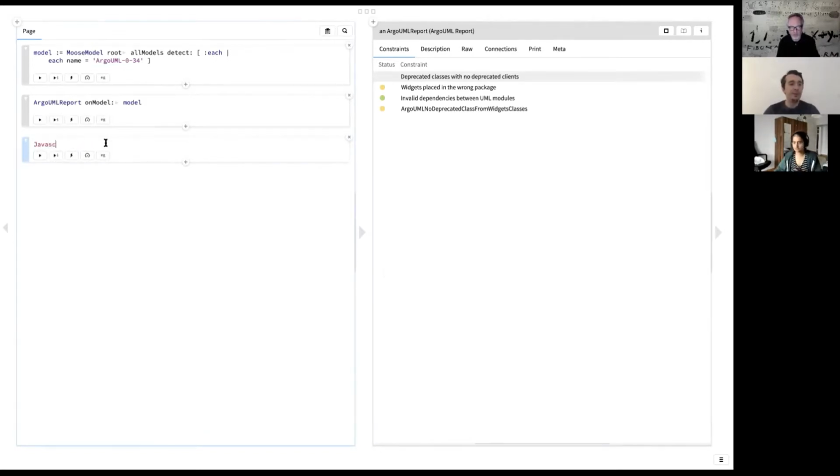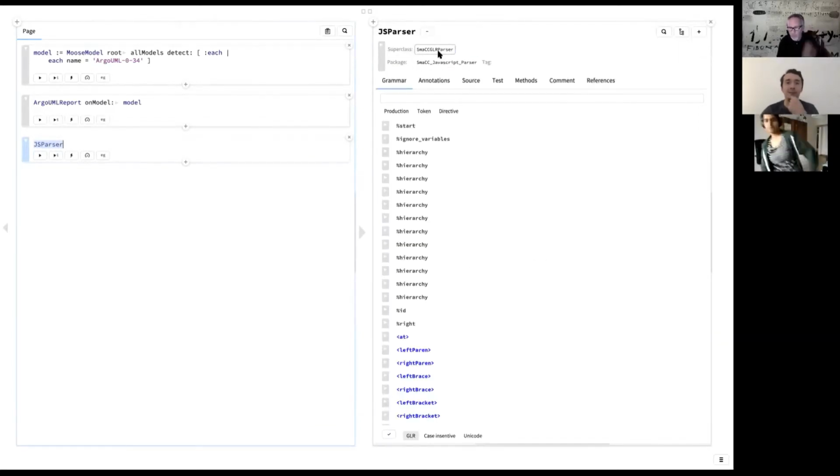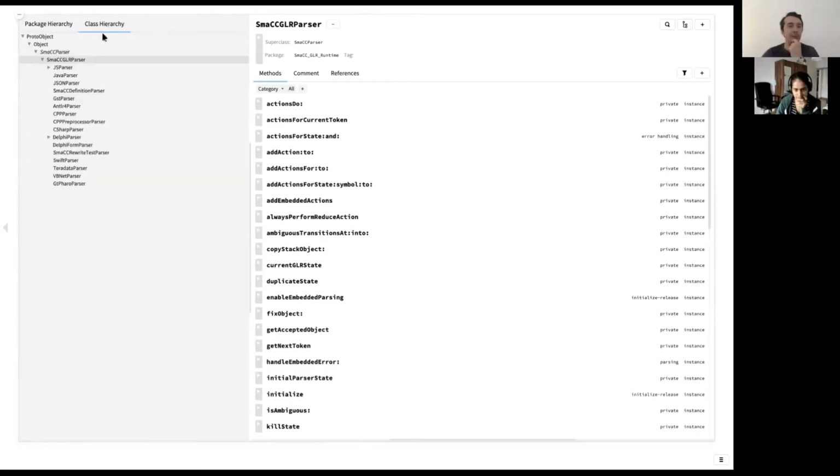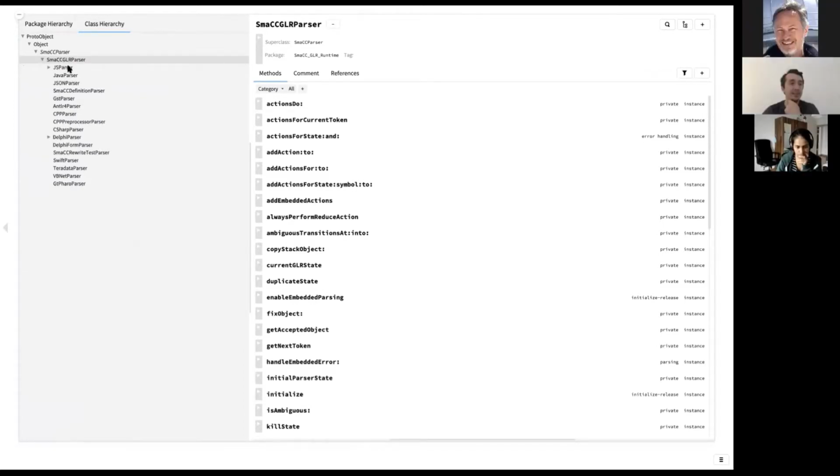There should be a JavaScript parser, maybe. Yes. And we could browse this actually, and this is a subclass of... now can I browse the hierarchy? So these are the kind of parsers that we have currently for building ASTs: JS, Java, ANTLR, CPP, C++, C#, Delphi, Swift, Visual Basic. These are the ones for which we can build the AST. And they all come out of the box. You don't need to install them.